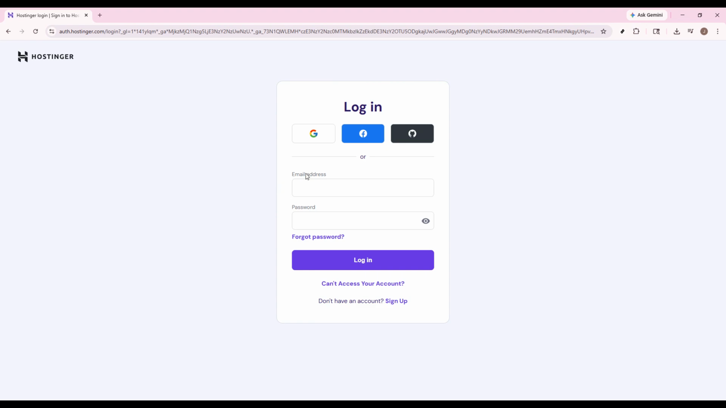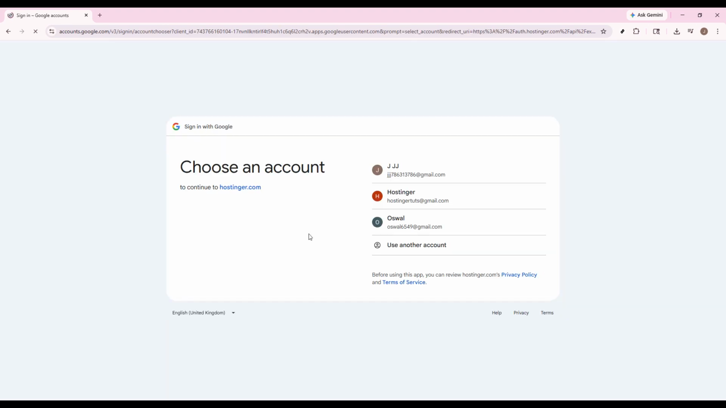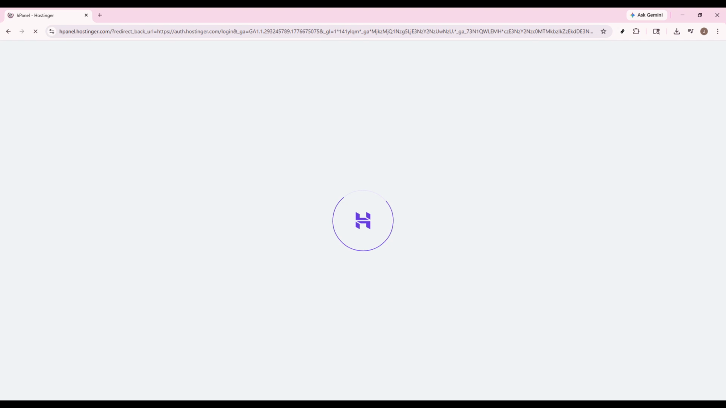If your details are correct, Hostinger will verify your account and then redirect you automatically to HPanel, which is your main dashboard. This is where you can control your hosting account, open your website files, manage domains, adjust settings, and handle all the important tools in one place. If you don't land on the dashboard right away, just wait a moment and let the page finish loading.